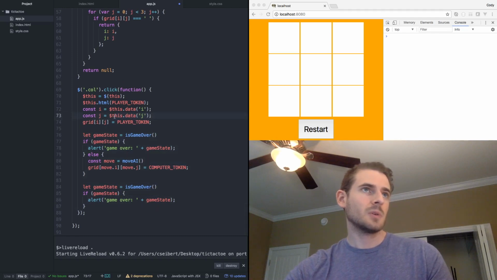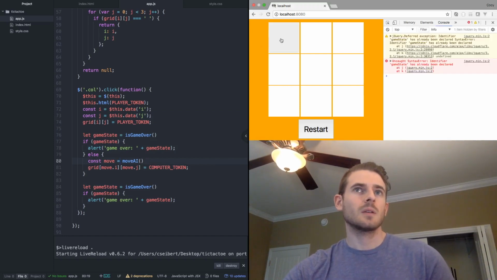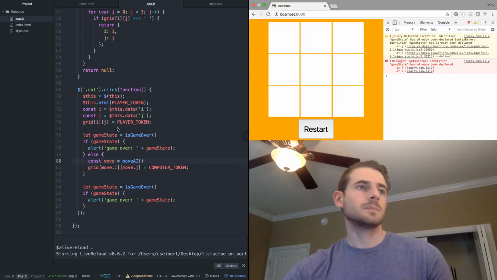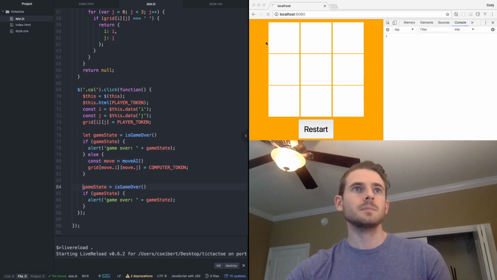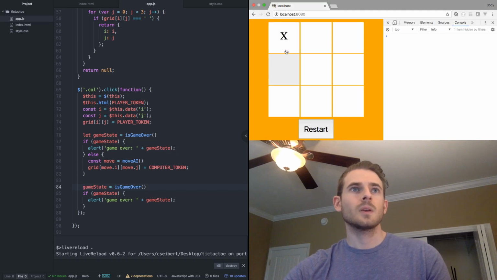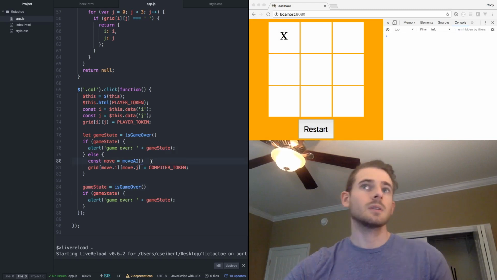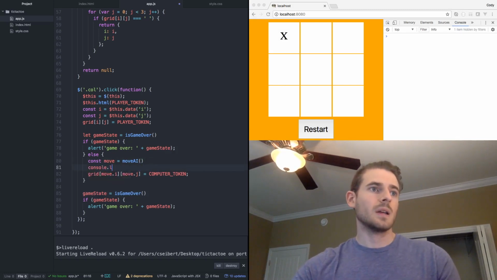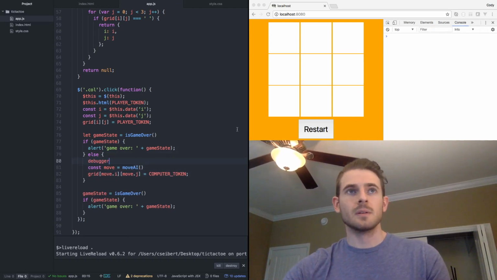So right now this is super prototype. I could probably refactor this to make it a lot better, but let's go ahead and see if it actually works. So when I click on a spot, oops, defined this twice. Let me get rid of that. So when I click on X, the computer should have moved. It didn't. Let's go ahead and see why it didn't move. Go ahead and put a debugger statement there.